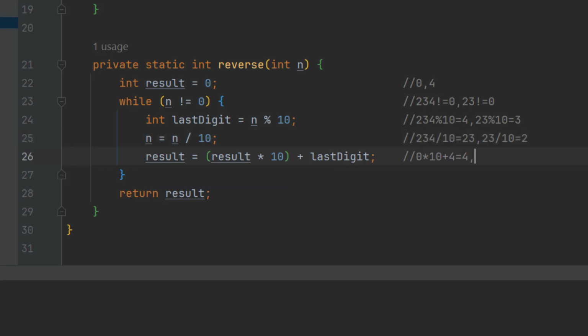So now if you come here, what is the result value now? The result is 4. So 4 into 10 plus the last digit. What is the last digit now? The last digit is 3. So now plus 3. So 4 into 10 is 40. 40 plus 3 is 43. Okay. So now this is the result. 43 is the result. So let's update the new result.